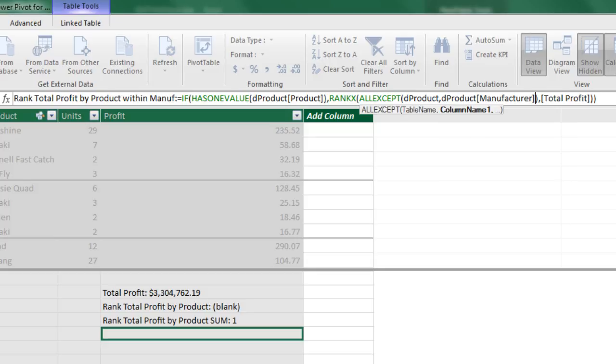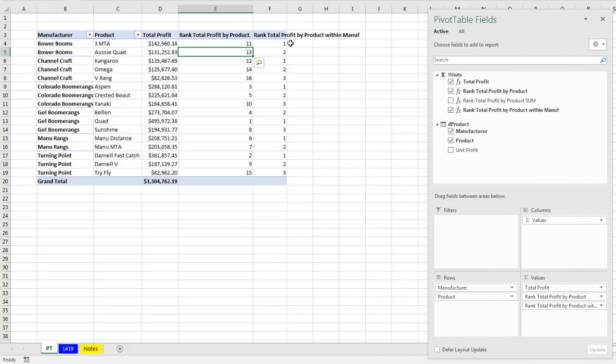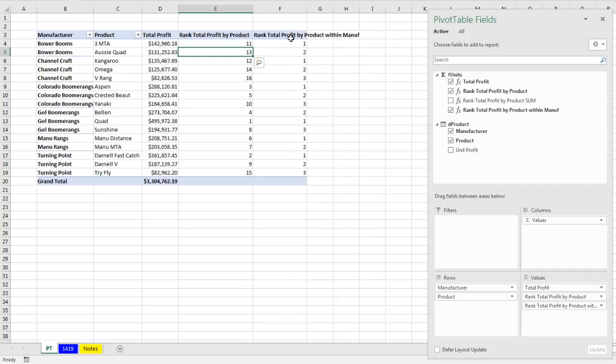So I'm going to Tab. So all except removes all filter on this table except manufacturer. Now total profit will iterate across the entire dProduct table with the manufacturer condition or criteria flowing in and influencing this calculation from the pivot table. I click at the end, Enter, Alt-Tab. Now I can drag this down below, and there is ranking product profit within manufacturer. Now we could add some wrap text up here. I think I'll do that at the end.